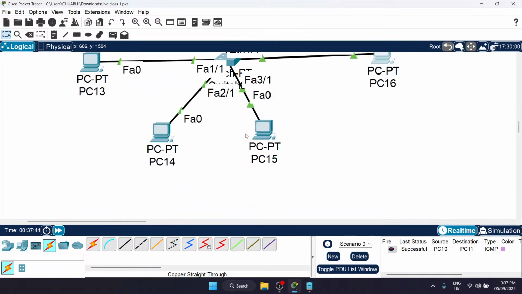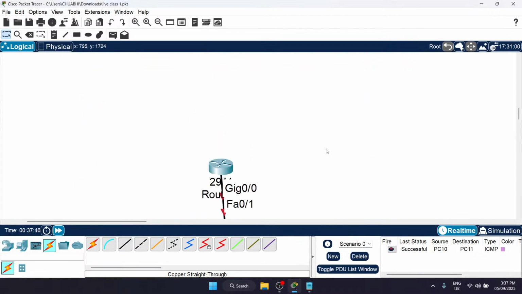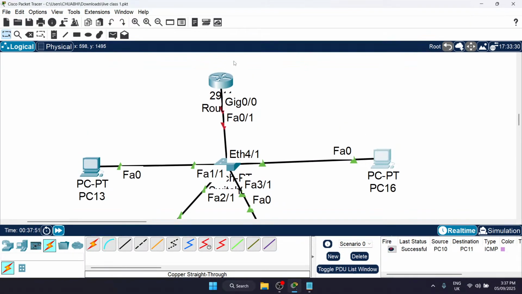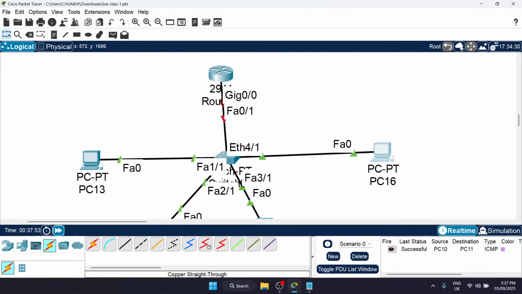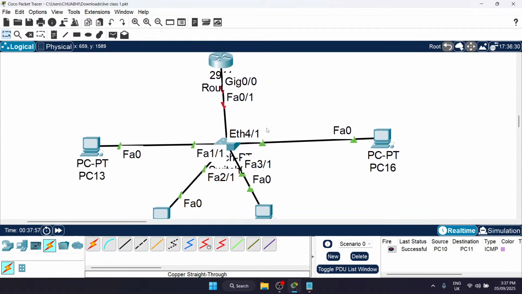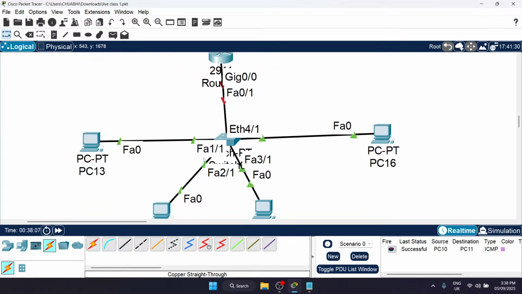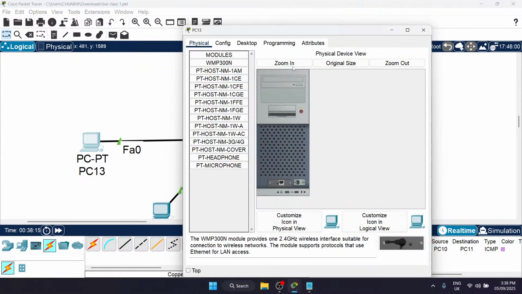Now you can see I've connected multiple systems to the switch, and the switch is then connected to the router. So we'll configure each of these, and we can also configure DHCP if you want me to. First, let's give everything manually, then we will do the DHCP part. I'm going to go to every system and give it the IP address.